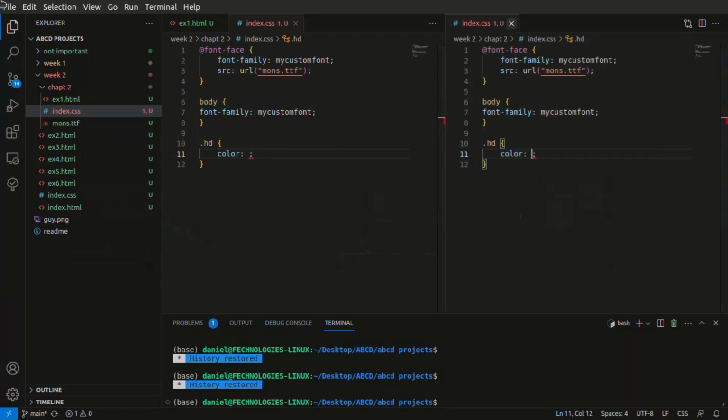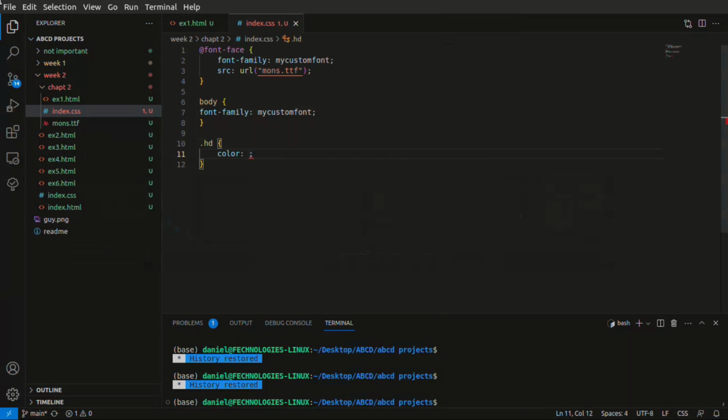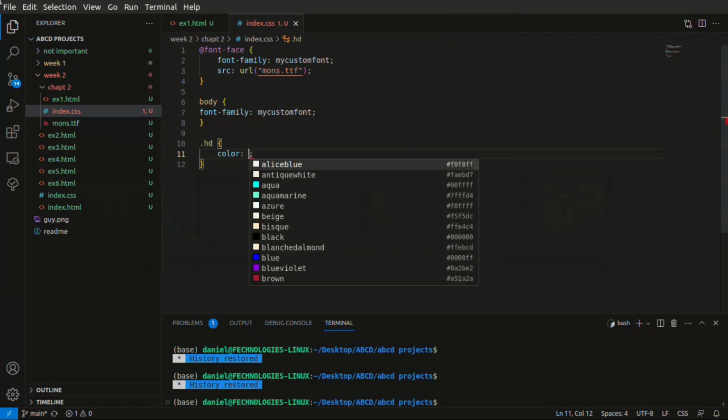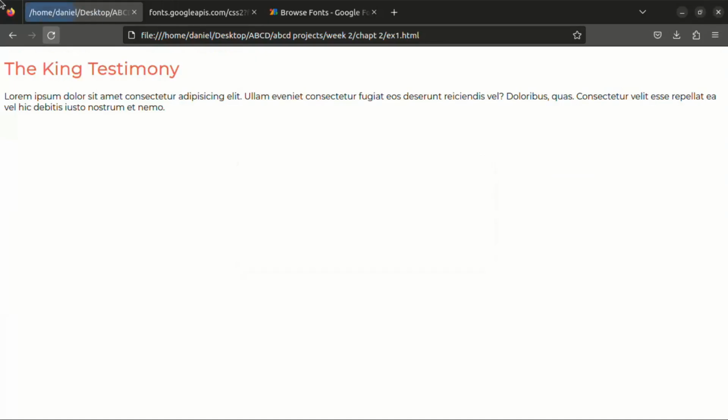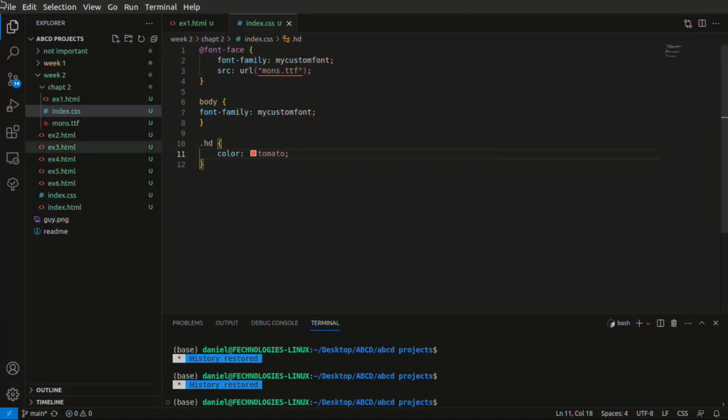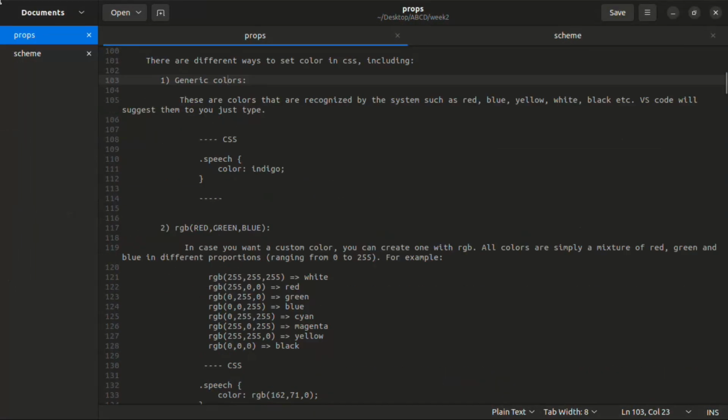If you want to see the list of suggestions you have, especially when you don't know what to do, just hold Ctrl then space. It will show you Alice blue. Look at all the generic colors that we can add that you already recognize. So you can use any one. There's even this tomato one. Let's see how it looks. Alright, that's good. So generic colors.